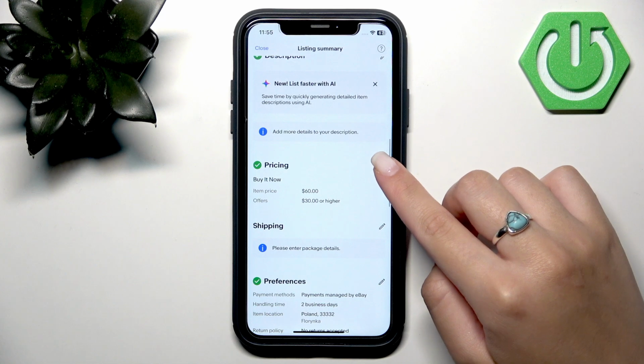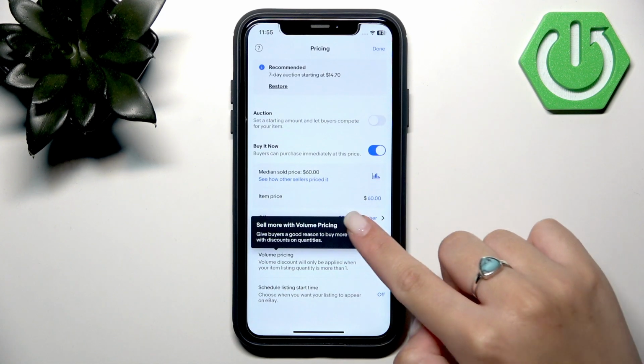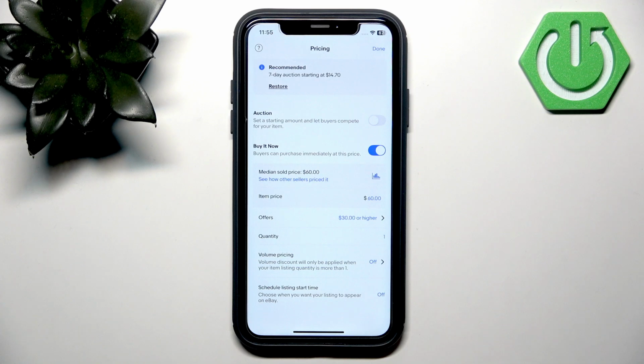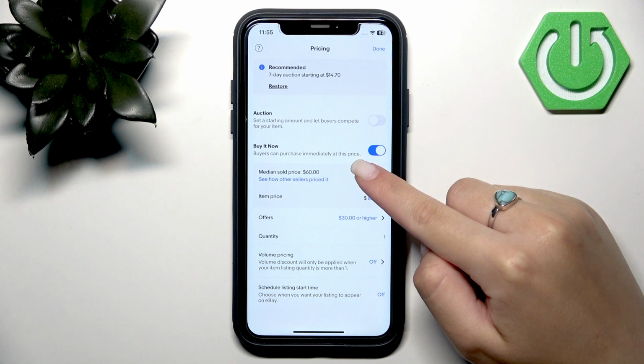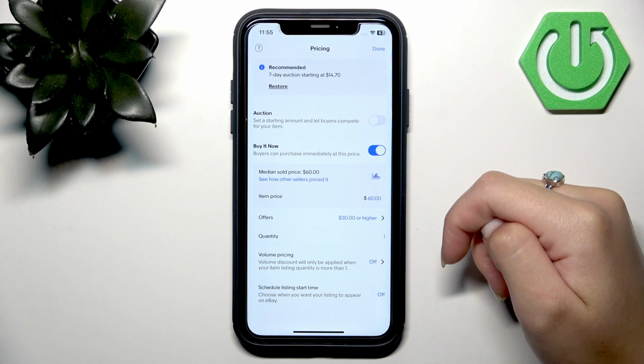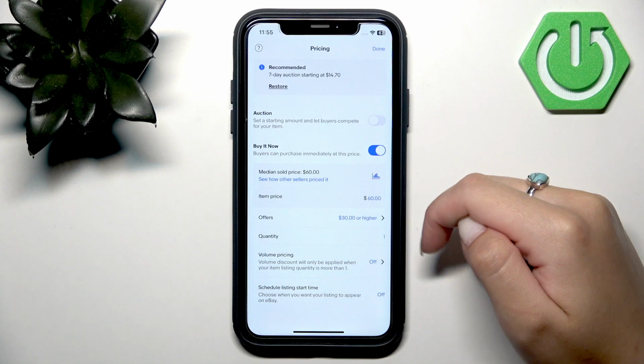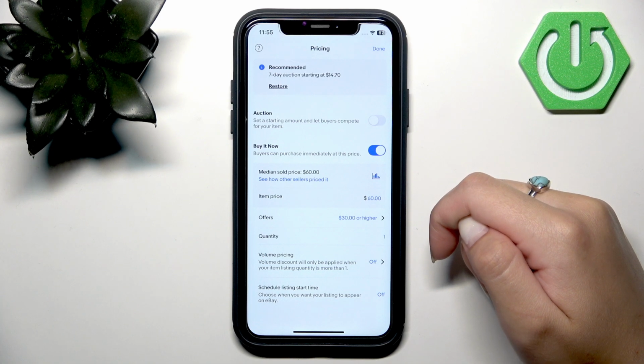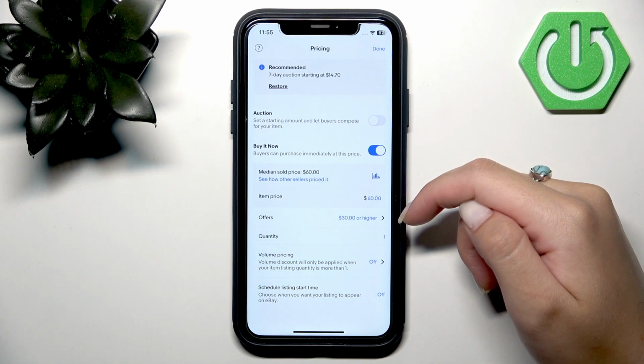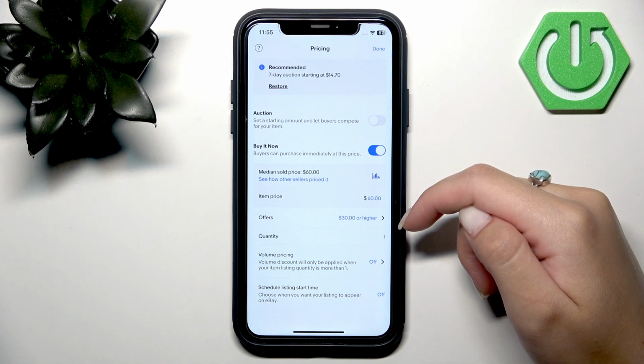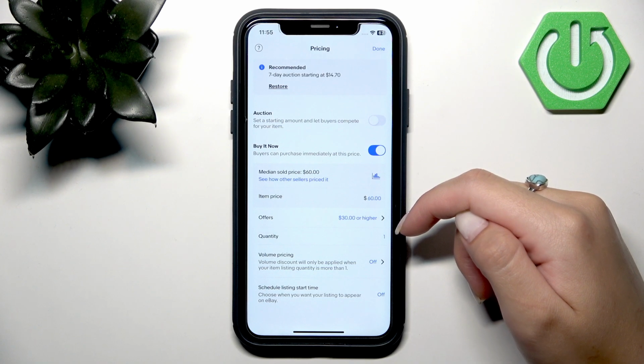So then set the price of your item. You can choose the buy it now option or auction. So buy it now is basically a fixed price, and auction is the function if you want people to bid for your item.